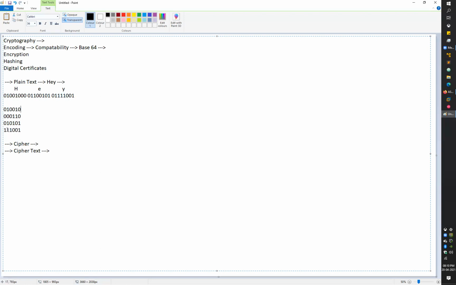Right. So after pairing them in groups of 6, all you have to do is compare these binary values. Or what you can do is convert these binary values into decimal, and then go with the base 64, or you can directly compare the binary value with the base 64 table.